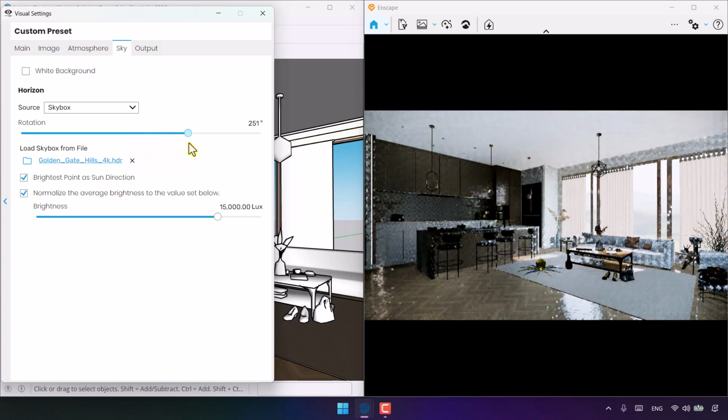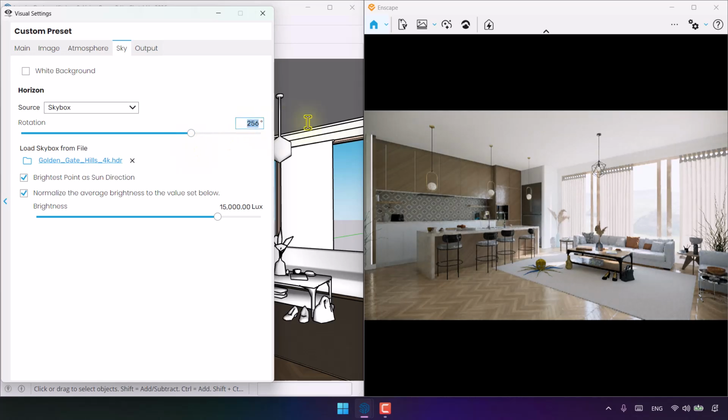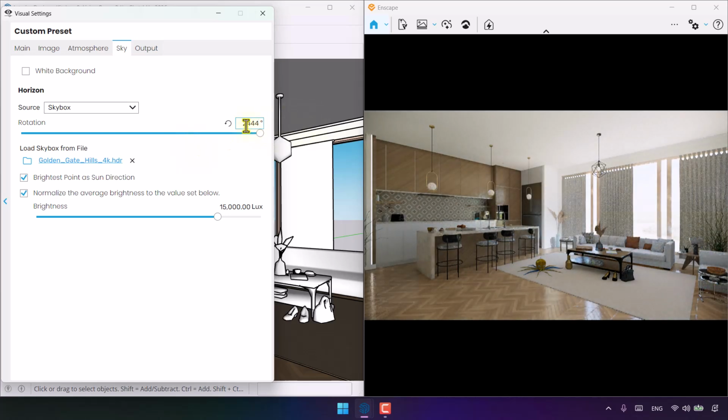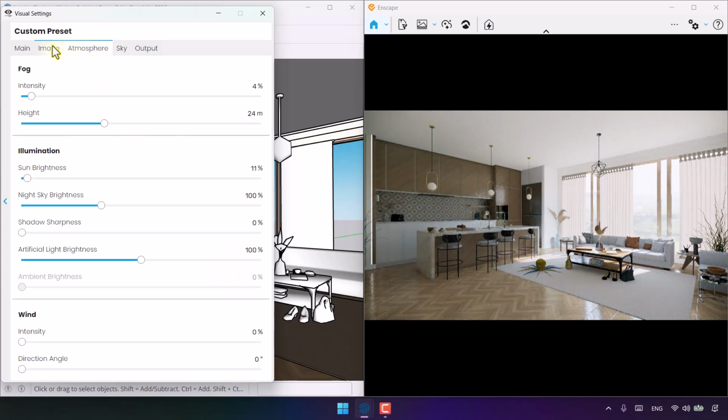For example, something like this, for example. I'm going to put it on the 244, and also you can increase the brightness from the 15,000 LUX to the 16,000 LUX. In the atmosphere, if you reset the sun brightness, it also affects the sun in your HDRI, so you can play with it very simply.